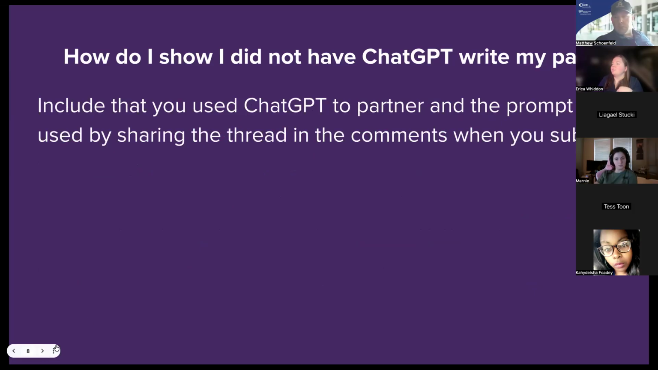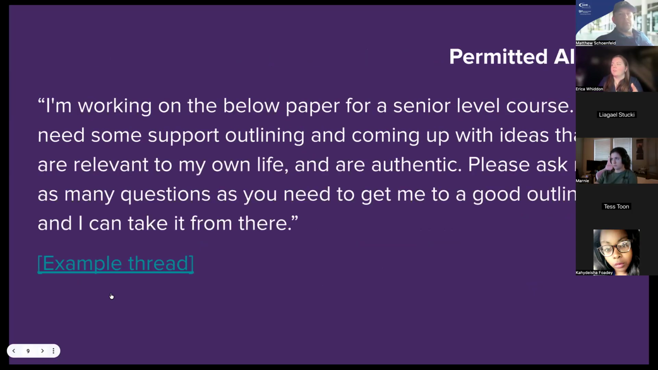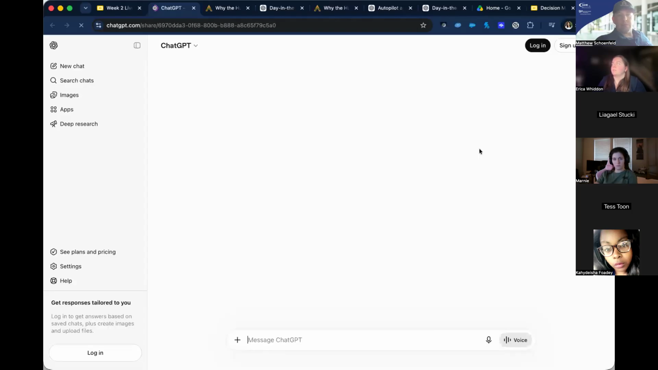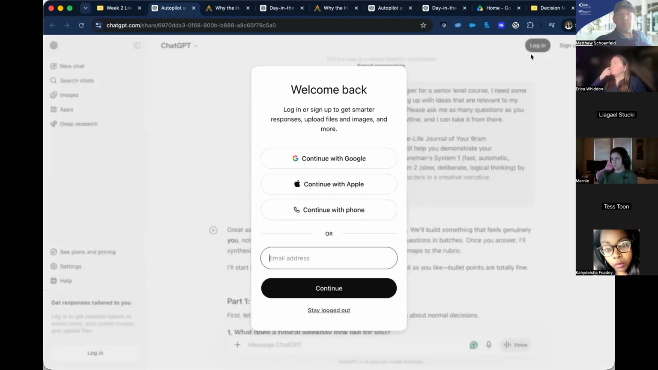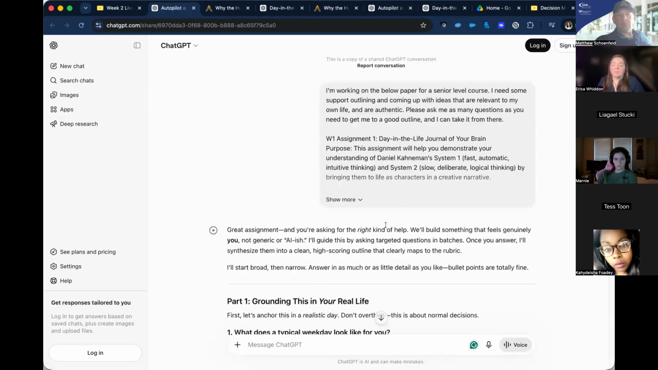So you can also share that you use ChatGPT and share your prompt as well. That's another thing to show kind of what that original thread looked like. I've got some different links throughout this presentation, which I'll share as a PDF after, of example threads of what that looks like. And you can share ChatGPT threads up here where it says login on my screen. You'll be able to click a share button on your screen. So here's an example of what you can do.